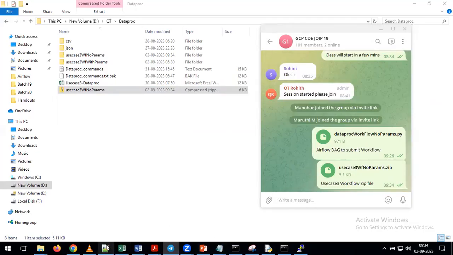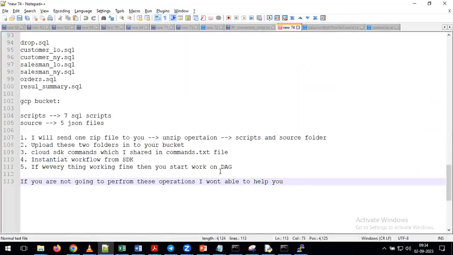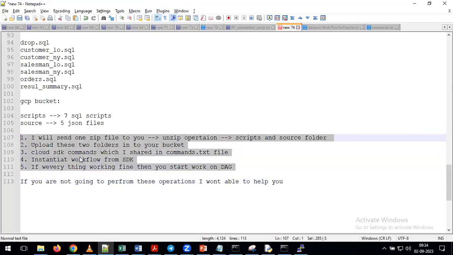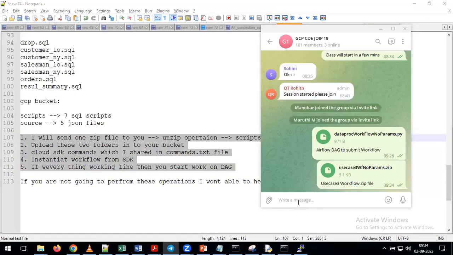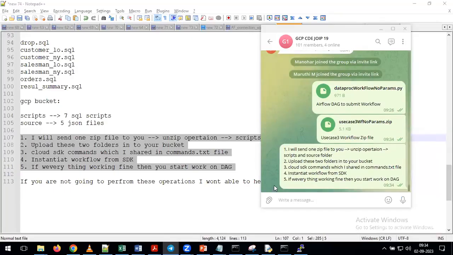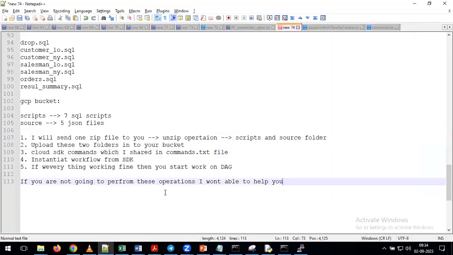Okay, I sent the zip file to your Telegram group, and I'm putting all these steps there also. Please perform all these steps, whoever does not have the things.